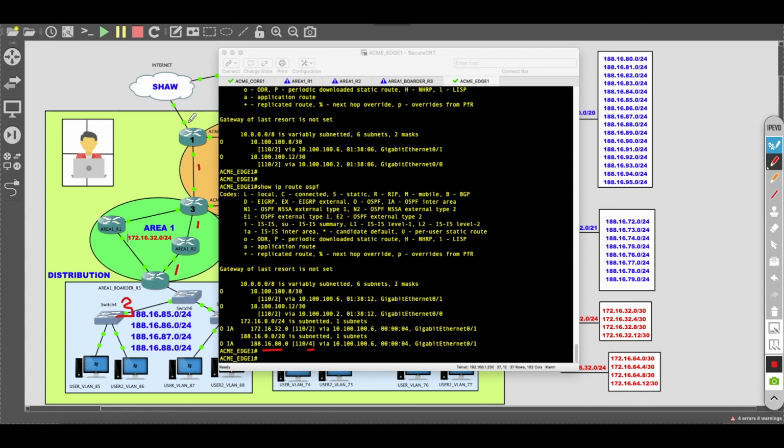Acme Edge 1 is the router that is receiving the LSA Type 3 update. Whenever a router receives an LSA Type 3 update, it adds not only the cost of reaching the destination, but also the cost of reaching the ABR, which in this case is Acme Core 1. So again, whenever a router receives an LSA Type 3 update, it adds the cost to reach the ABR to the cost of actually reaching the destination network. And that's the reason why you have 4 as the cost to reach 188.16.80.0. Very important point.